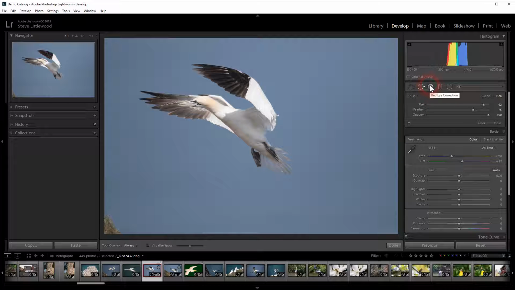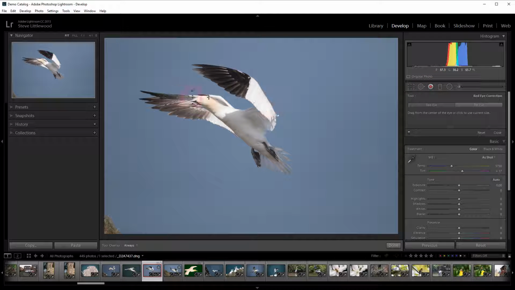We've got the red eye correction. There isn't a red eye problem here, but if there was, you just select the tool, you drag over the area, and again you can change the size of the red eye effect. And you've got pet eye as well, so that's like if it's got green eye.